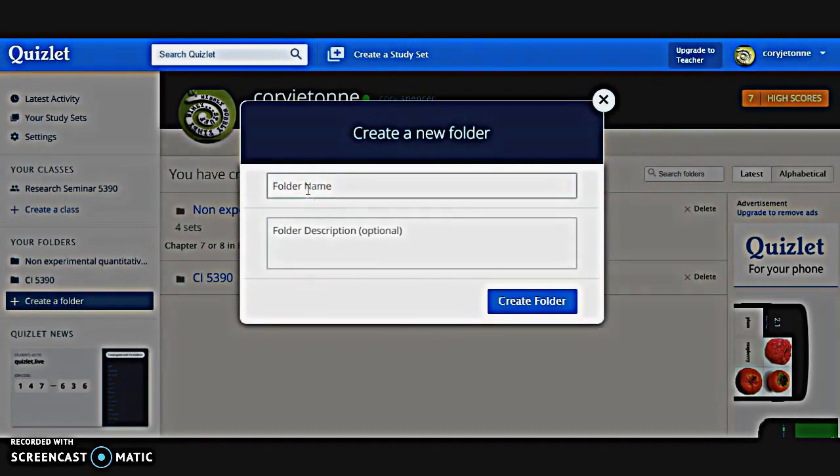First thing you want to do is name your folder. It's very important that you have folder names so you can find your information. This folder's name is going to be 6th grade World Cultures. And it's very important that you always set a description. So this description is going to be simply study sets for class.